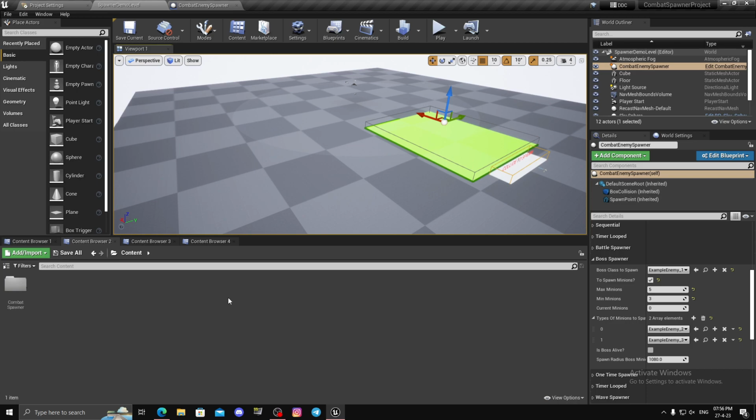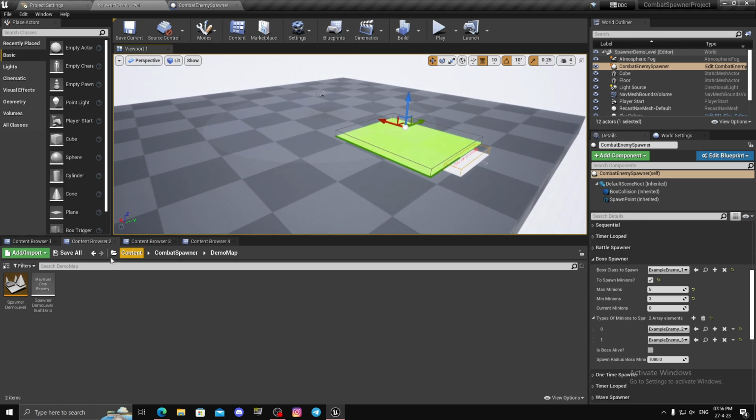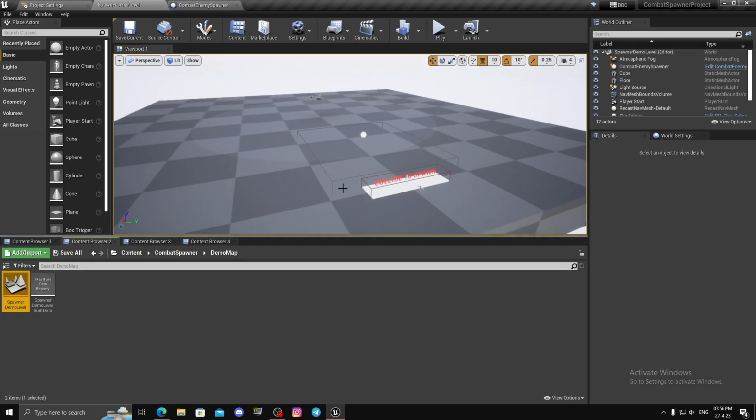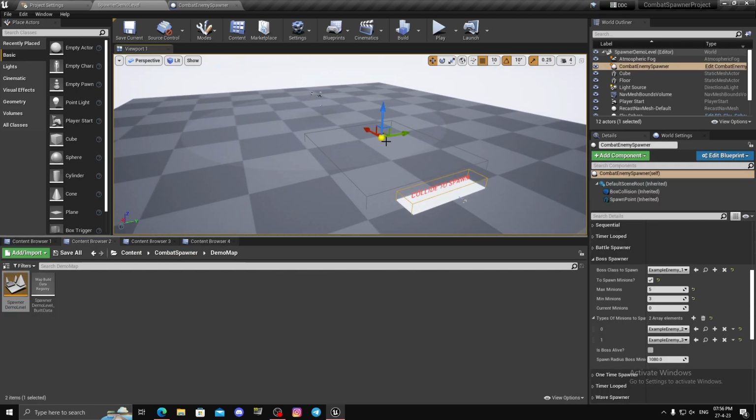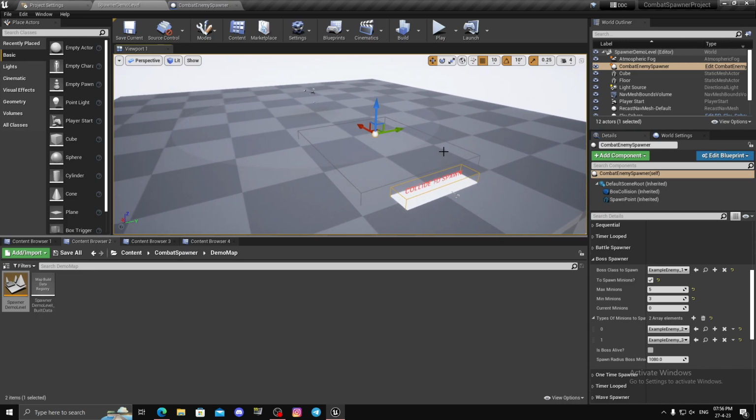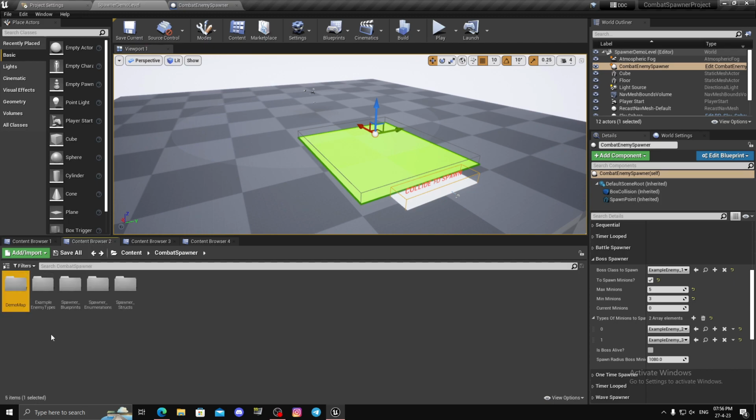Firstly, once you have downloaded this, you will find a folder named combat spawner. Open it up. Then there will be a demo map, which is exactly this map that you are seeing here right now. I'll open it again, and as you can see, it is this map. Okay, so I'll press P so you can see the nav mesh. Okay, so that's the first folder.